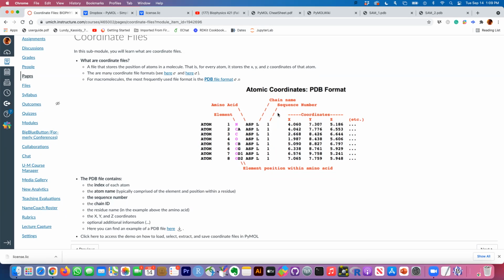You have this coordinate file, and it would probably be a good idea to show you how you can get access to view one of these coordinate files from the RCSB. So let's go ahead and do that.